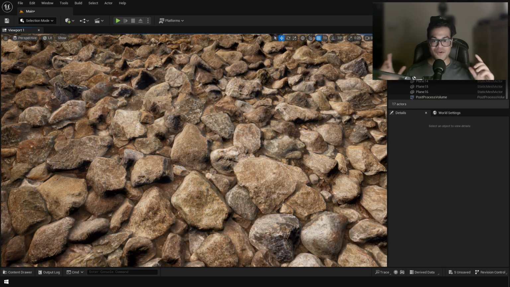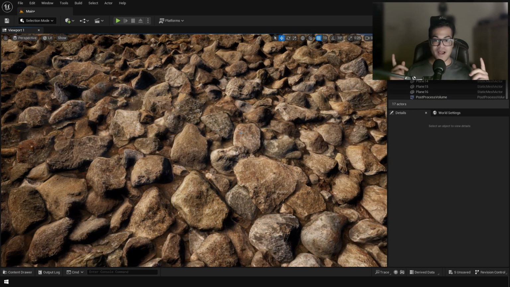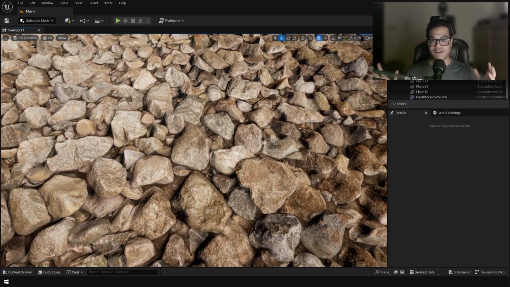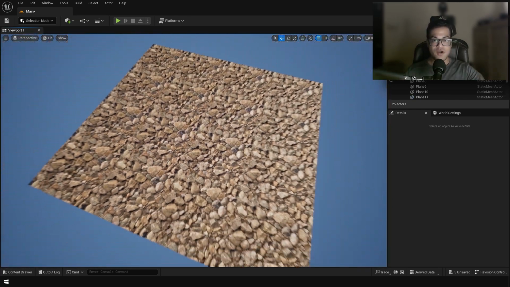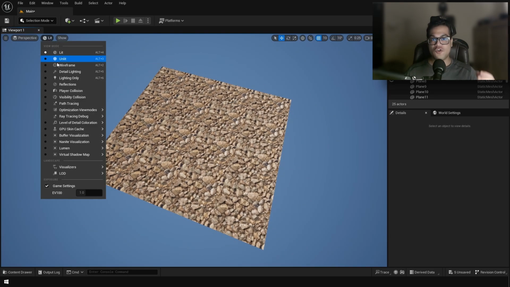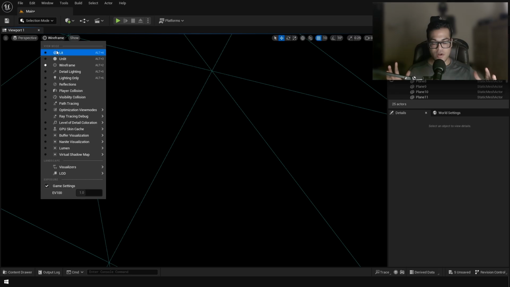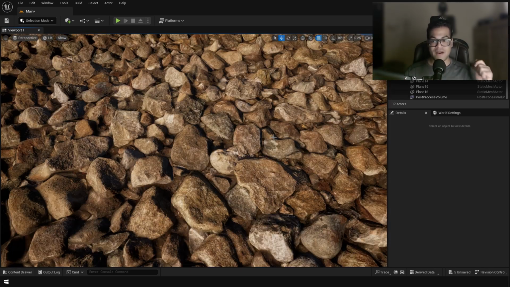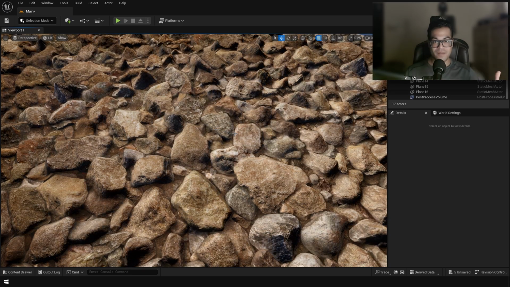So in this video, I'm going to teach you guys about parallax occlusion mapping. We're going to use parallax occlusion mapping to make displacement inside Unreal Engine 5. What you're seeing right now is totally fake. The geometry is not displaced. This displacement is at a shader level. The best part is that parallax occlusion mapping is very easy to set up. It takes just 5 minutes.